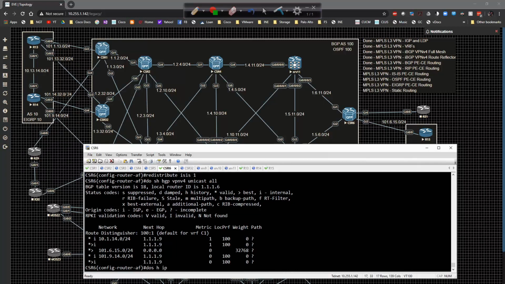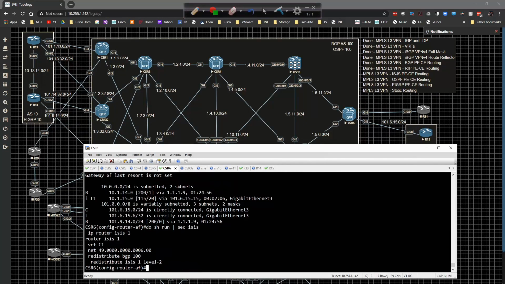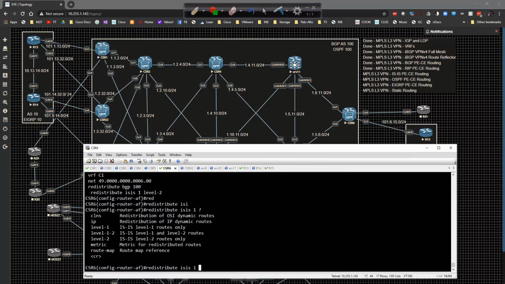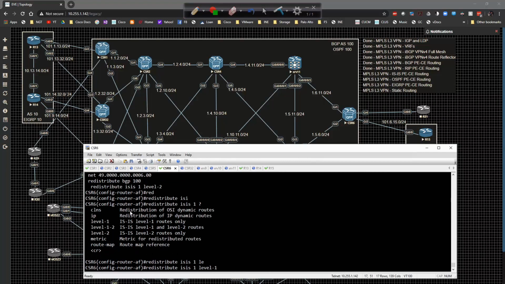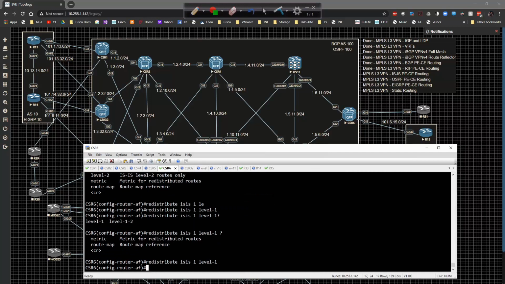So do show IP route VRFC1. I do have the route. Do show run section ISIS. So I am redistributing BGP 100, or see, it's level 2. So I actually have to go back here and type in redistribute ISIS 1, and I type in level 1, because the route that we have in the routing table is level 1. Level 1, and hit the enter key. So now that should be redistributed.